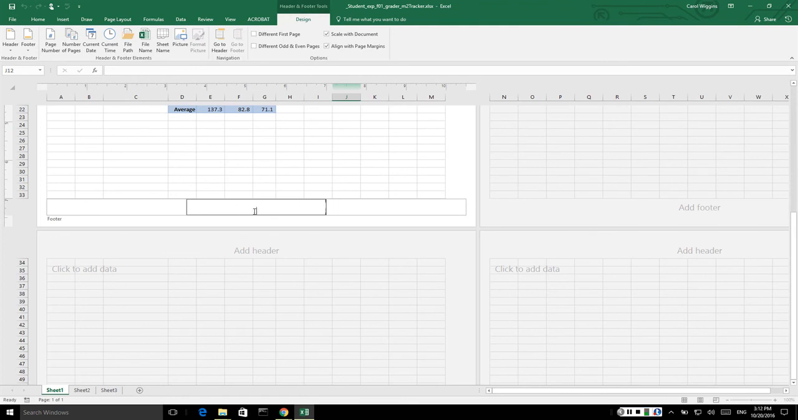So when you click in that footer, you're going to see the Header and Footer Tools tab pop up, and you've got the Design tab. And right here is Page Number. So we're going to click on Page Number, and it puts a formatter in there so that Excel can determine, if you've got 3 or 4 or 5 pages, what page number to put in there.